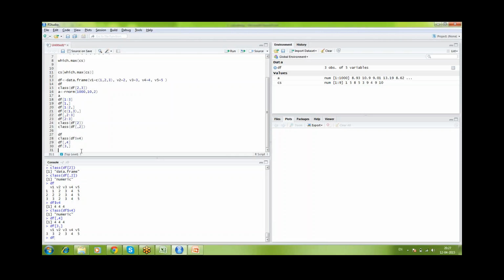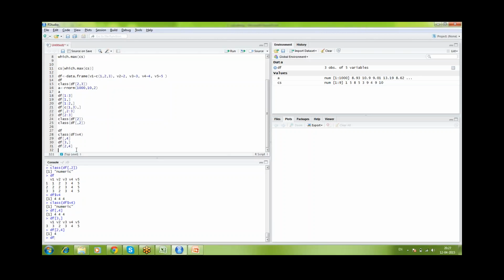Let me repeat. The first argument is the row argument, and the second argument is the column argument. So what if we do 2 comma 4? Then it will give me just one value: the second row and fourth column, which is 4.